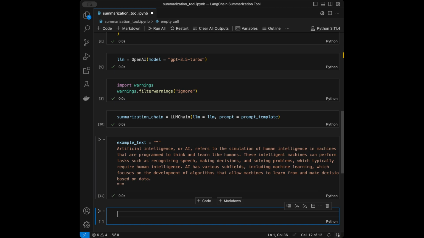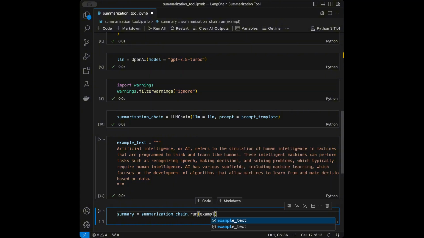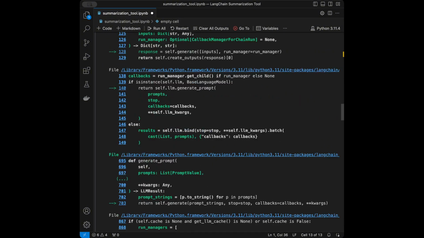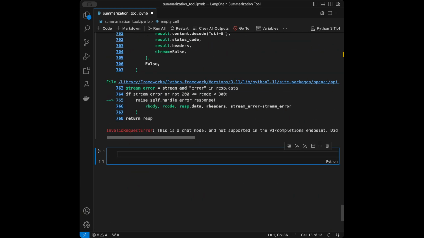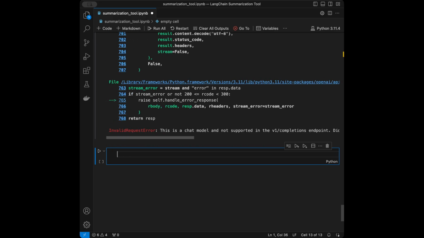So great, let's test our chain. Like summary is going to be summarization chain dot run, and we will pass example text like this. And there is an error, let me quickly check. So it says this is a chat model and not supported in this endpoint, use this instead. So let's fix this.